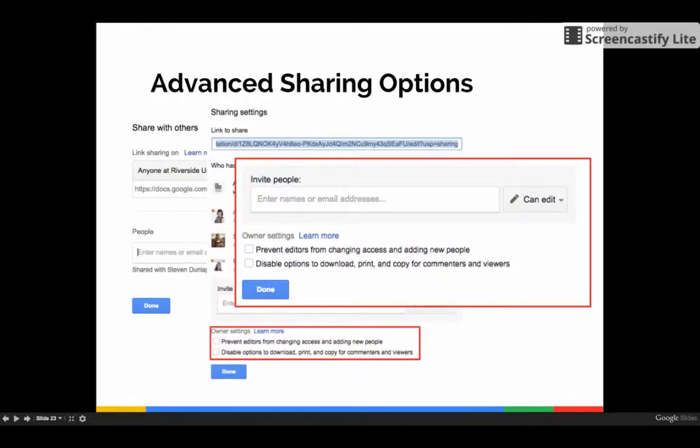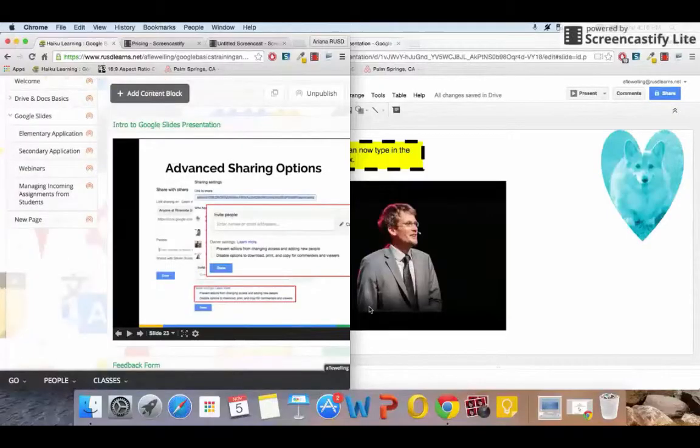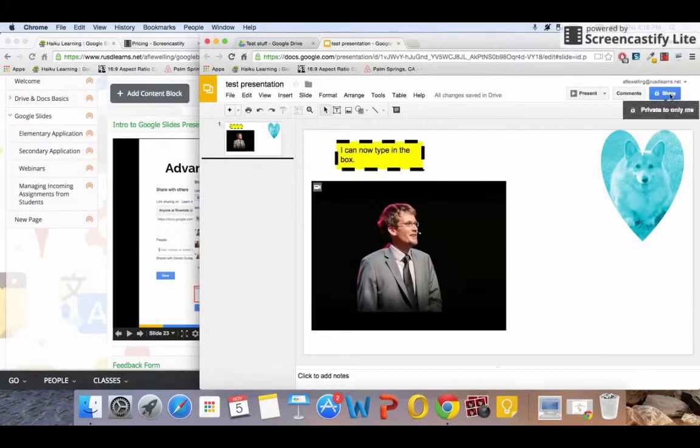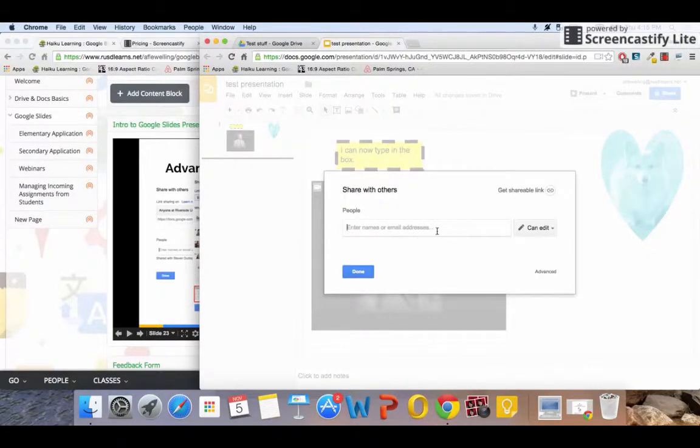So it depends on how you want to share it with the student. Let me go back here. If you want to share it with just one student, you'd click on the blue share button and then type in their email address.